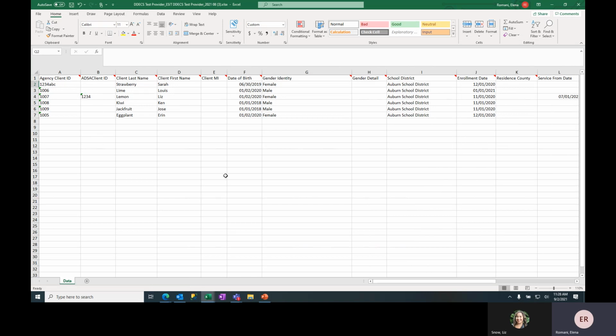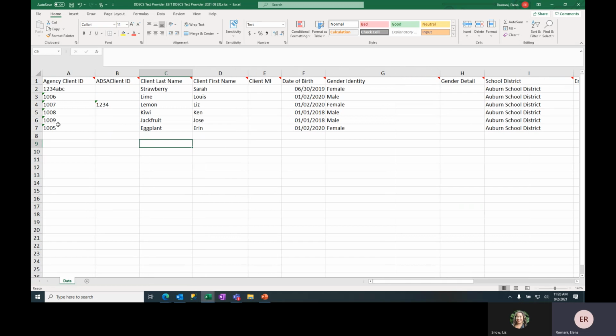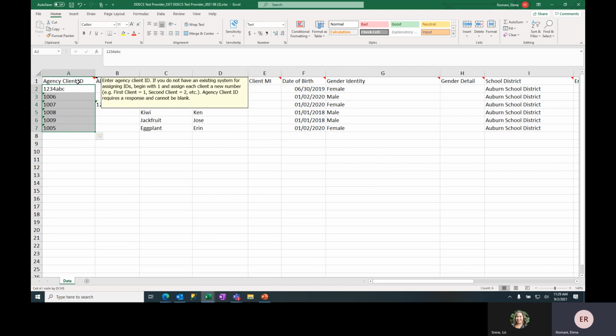So this is an example of a reporting spreadsheet. Again, these are fake clients or child records that we have in our test system. I'll zoom in a bit so you can see a little better. The first column is agency client ID, and this is the ESIT ID for our ESIT scopes of work. So you would enter or just confirm that these agency client IDs are reflective of the ESIT ID for those clients. If you ever have any questions about how these fields are defined, you can hover over the headings and you'll see the definitions given for each of these fields.